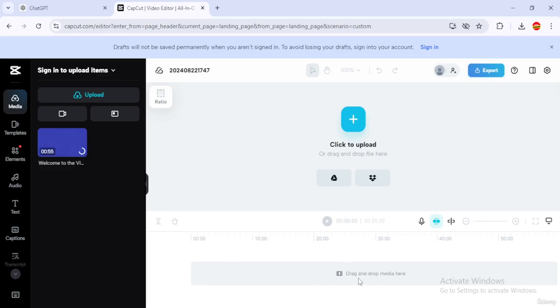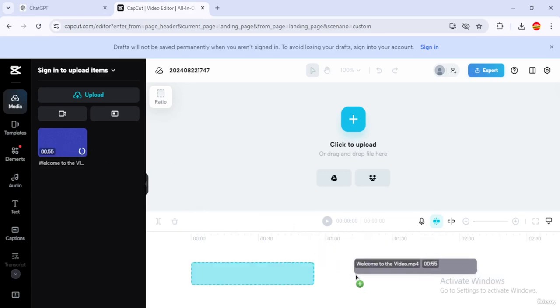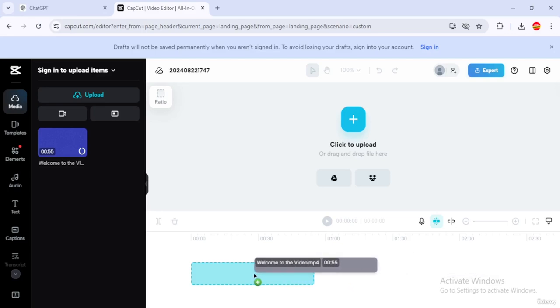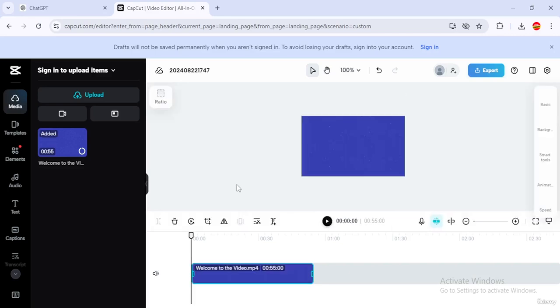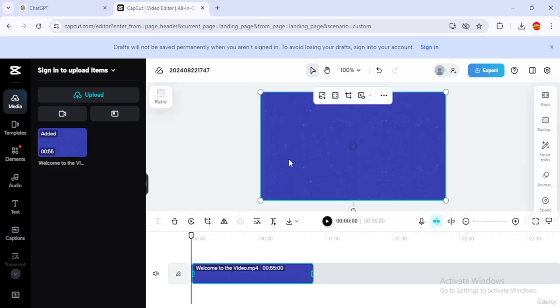So this is where it says drag and drop media here. I can also still drag this and drop it over here to add the media file on this lane. Simply drag and drop and it will be automatically added. Now here you can see that I have added this clip over here, and after that I can add text to the video. Let's zoom in first.